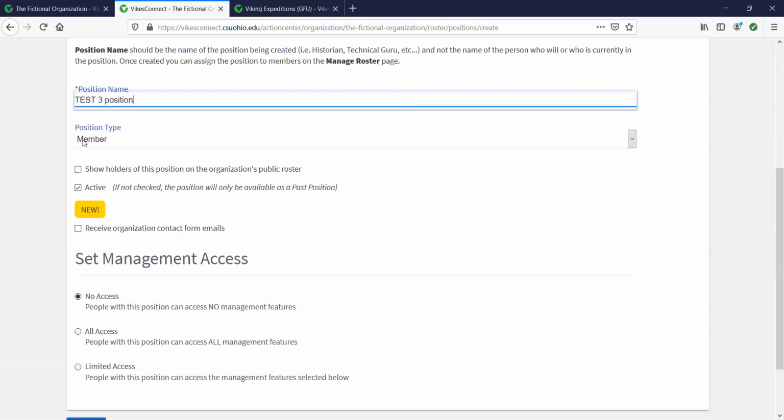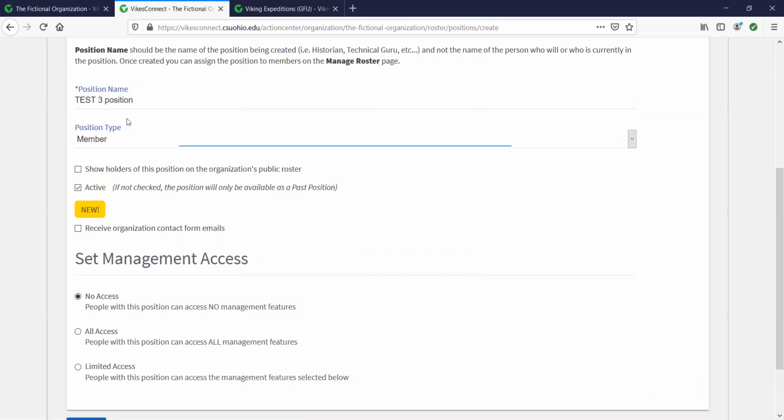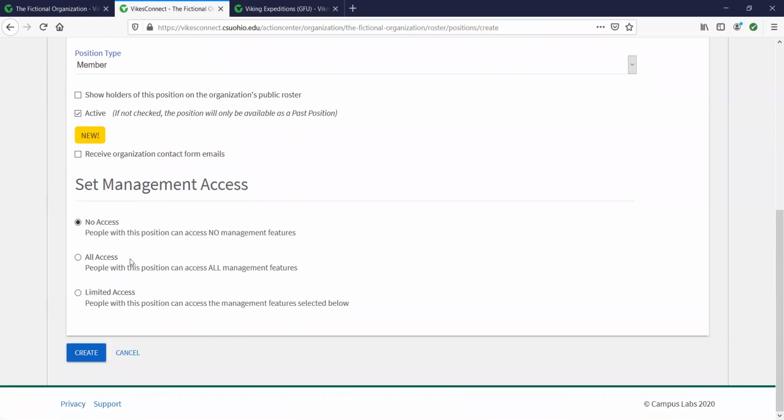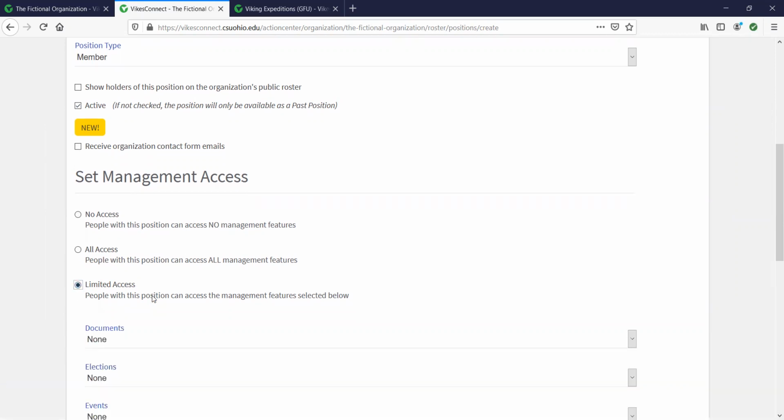And you're going to keep that person as a member, not as an officer, but you want to make sure that position is active. And you also want to give them access. Now, don't give them all access, because giving them all access will also give them access to your treasury tool. You do not want to do that. Only a president or your treasurer should have access to your treasury tool. But you can give them limited access.